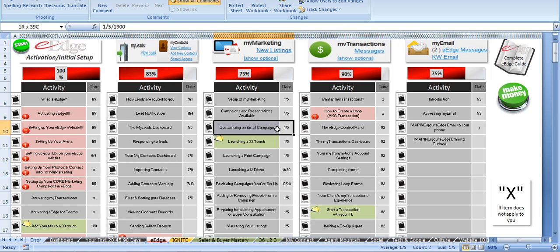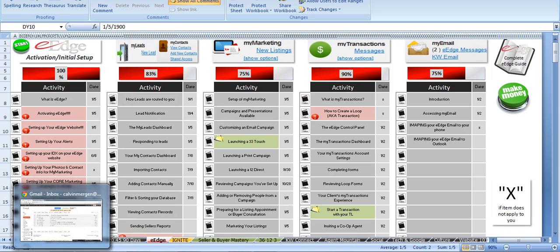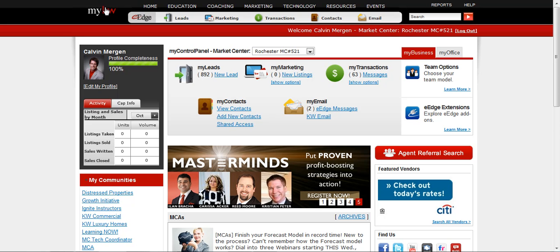Alright, now what we're going to be doing is customizing an email campaign. So one of the 8x8s, one of the 33 touches, we're going to go in there and actually customize it to our own personal campaign instead of using the generic information that they have on that. So what we're going to do is go into my KW.